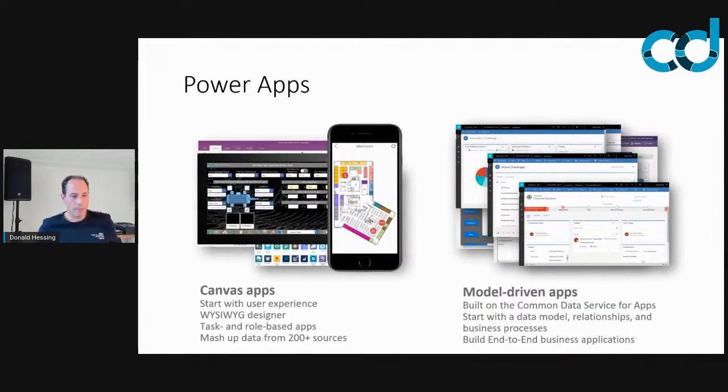So when we build Power Apps, you need to choose whether you're going to build a Canvas app or a model-driven app. The Canvas app starts with a user experience first type of approach. It's a WYSIWYG designer. It's more for pixel-perfect types of applications, and you need to choose whether you go for a mobile client or a web client experience. It doesn't come with responsive design out of the box, but you can mesh up your data easily, or create mashups with data from around 200-plus data sources.